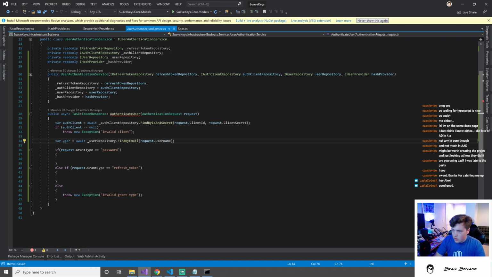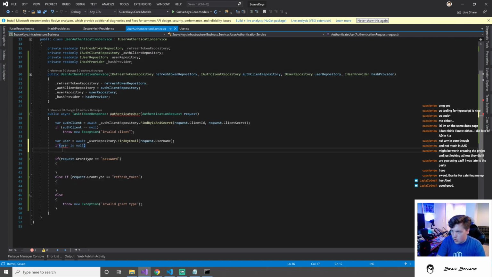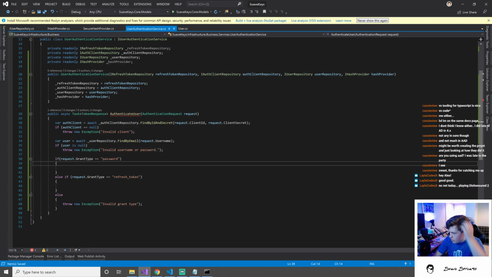And again, if user is null, then we'll throw another exception. Invalid username or password. We don't want to tell them that they have a username but no password that matches, or that they don't have that username, because otherwise that basically lets them go.